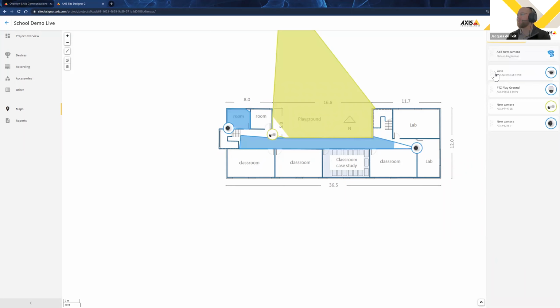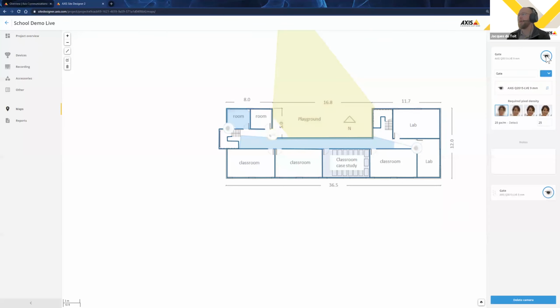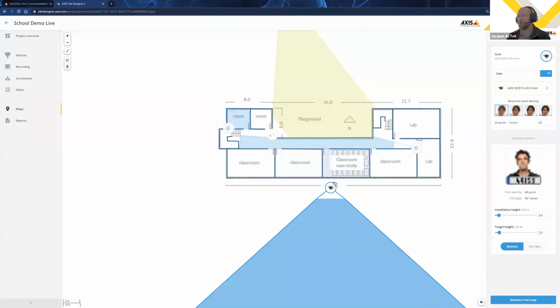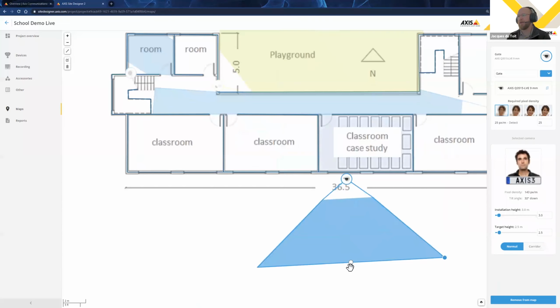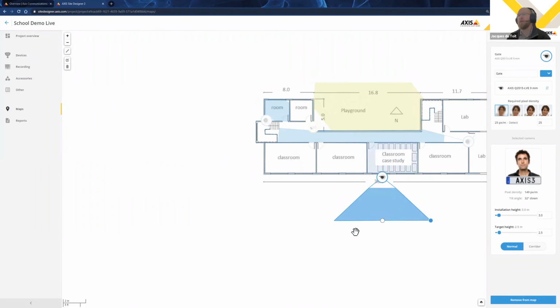Along with that, just to give you an idea of how this works when I add a camera, I'm going to add my gate camera. So let me just grab the gate camera. So if I have an entrance to my school at any point, not to say that I do have one, I can just resize the field of view and position the field of view within the limitations of what the camera is actually capable of doing based on the scale that I've actually set up with the drawing.